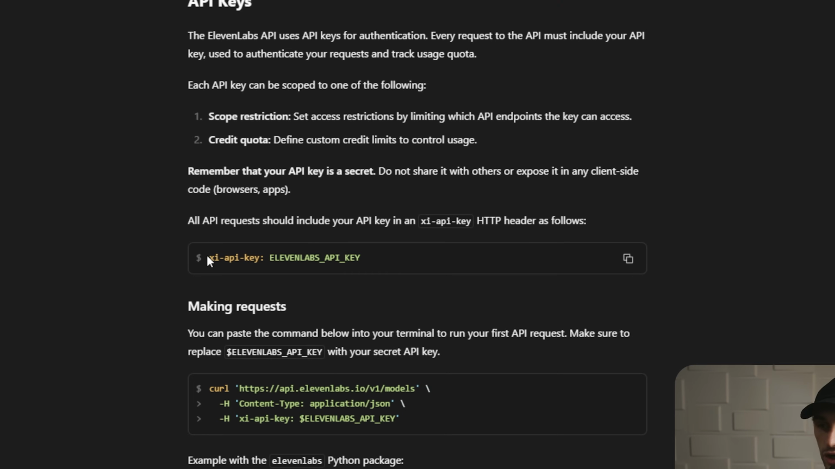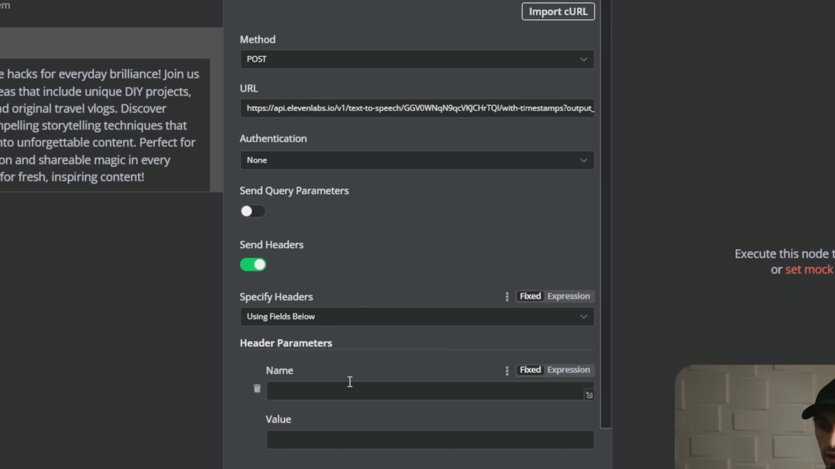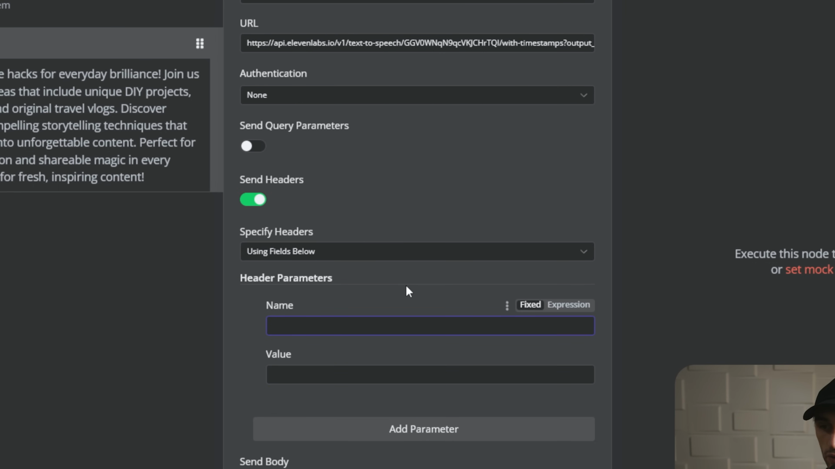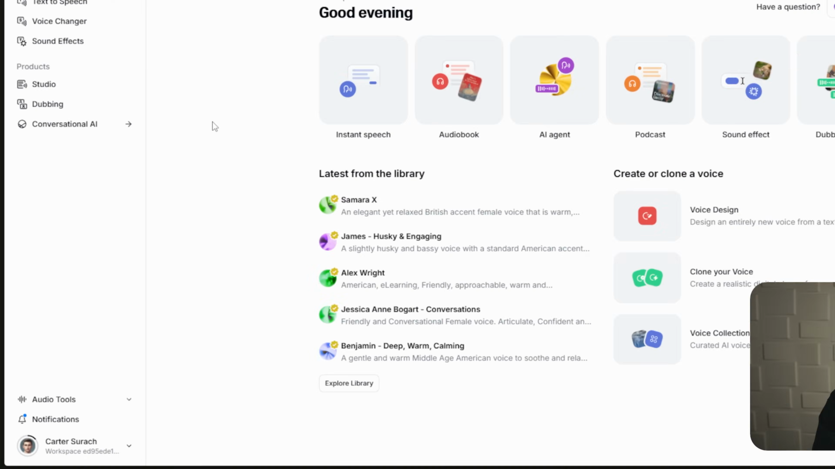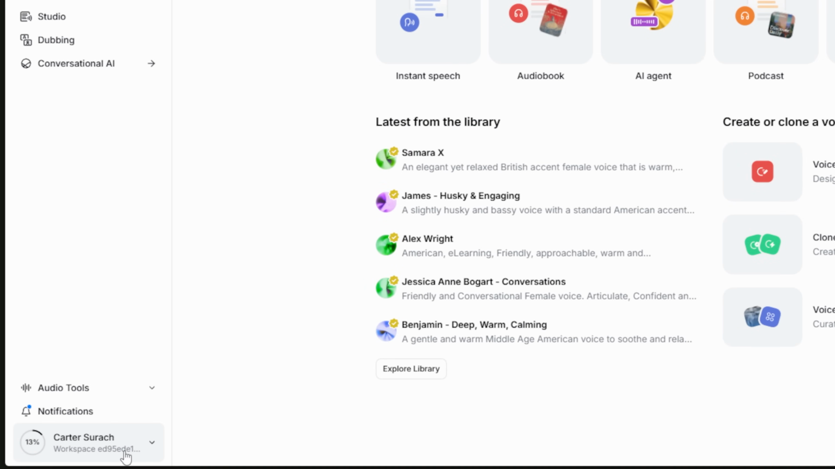So here it shows xi-api-key. That's the name of the key. So I'm going to copy that and we're going to paste it as the name for our header parameter. And then I need to go and get my API key to put in the value here. And we also need to find a voice that we want to use for our automation so that we can replace this right here. To get your API keys, you can go to the bottom left.